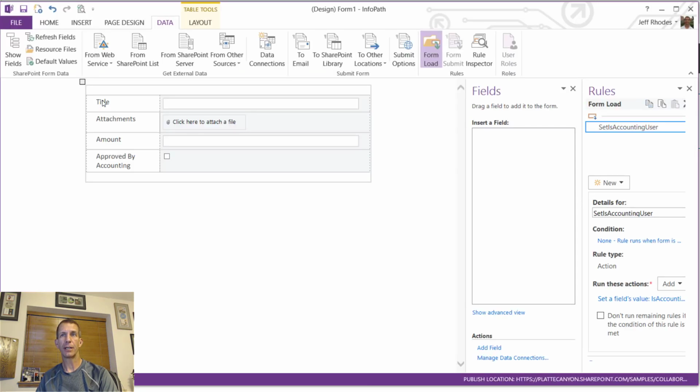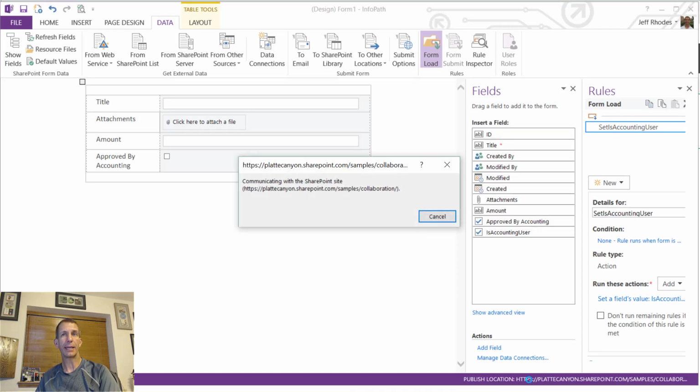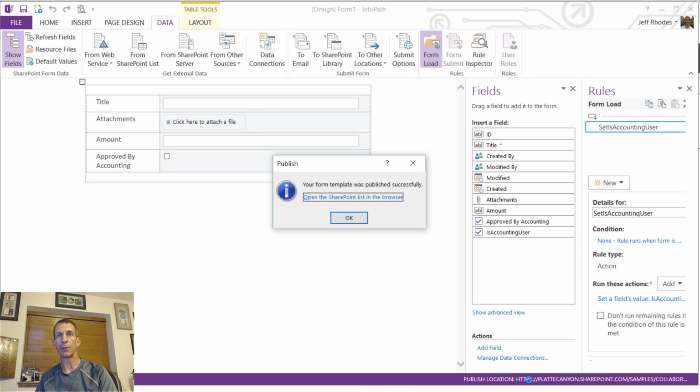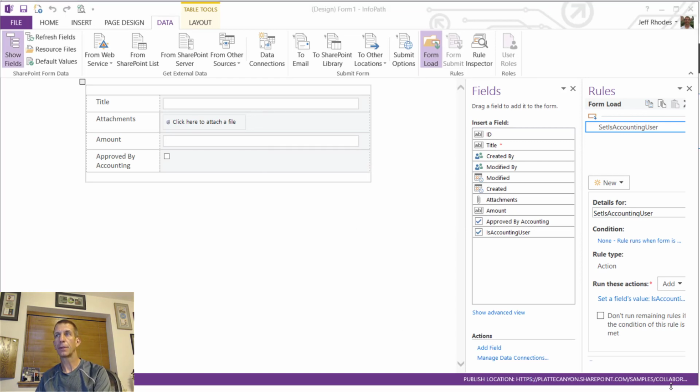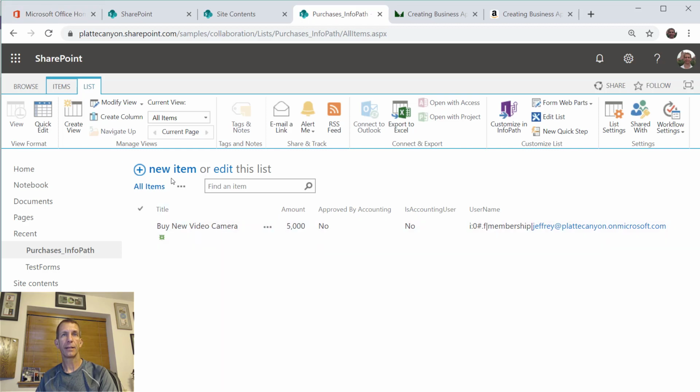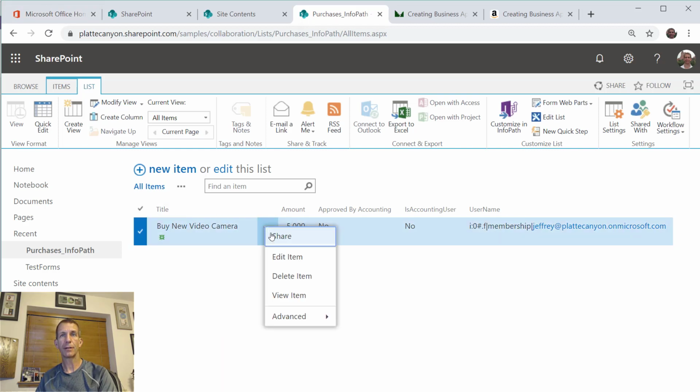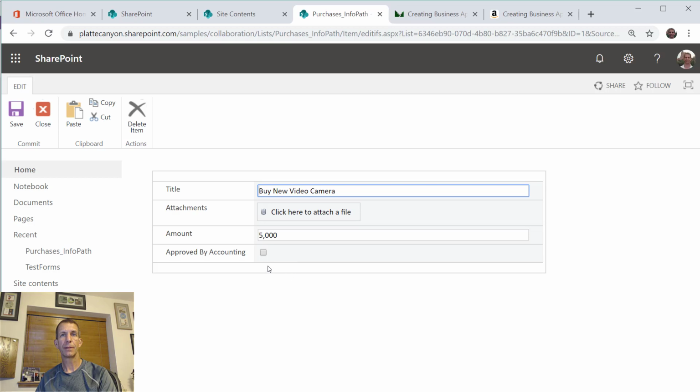Let's quick publish. And really all we're looking for now is that box. Now that it's me, I'm an accounting user, this should be enabled now instead of disabled. So let's go back. We maybe even can edit this one. There you go, see, I can edit it. So we get some nice functionality that we want, that certain things are editable and certain things aren't, and locked down.